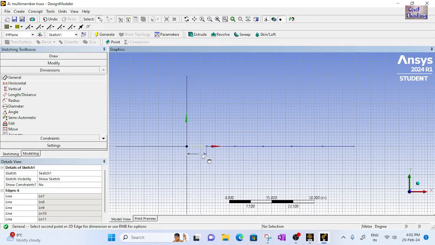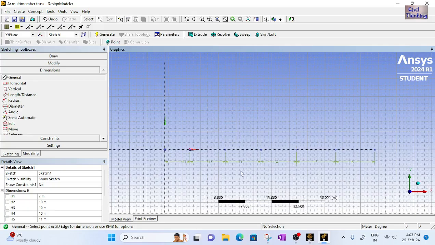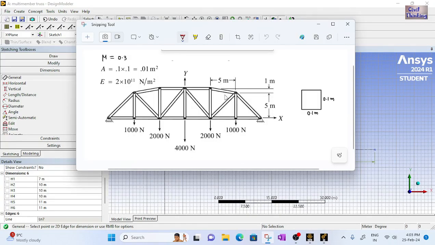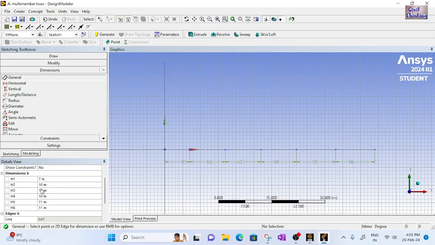Now here I will drag it down. This is h1, right? And I will drag it down. This is h2. I will drag it down. This is h3, this is h4, h5, h6. So these h1, h2, h3, they are the length, right? They are the length of each truss, right? So here we know the length of each truss is 5 meters, right? So I will add 5 meter to each.